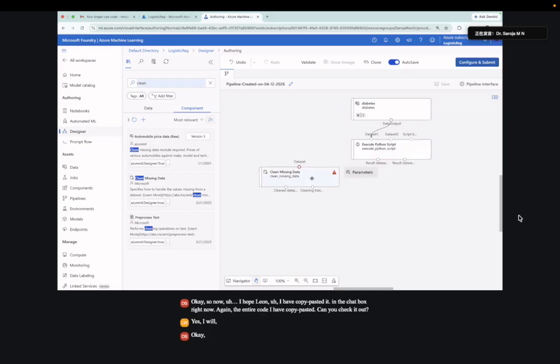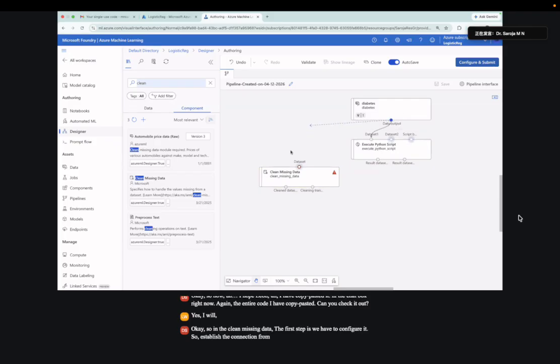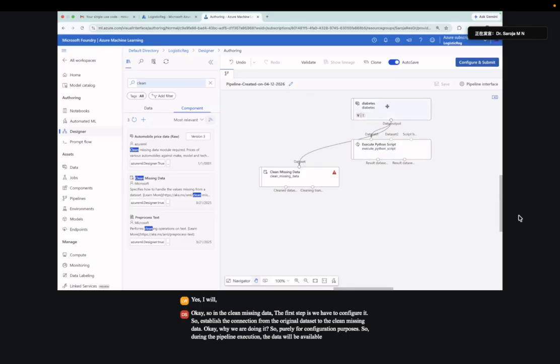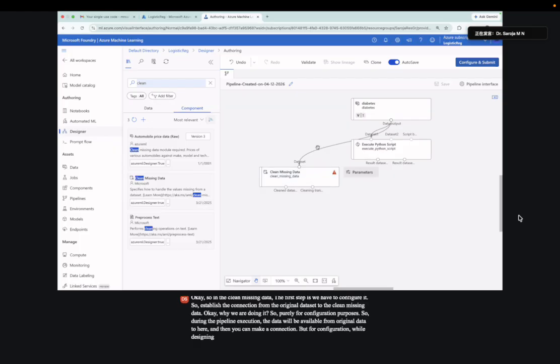Okay. So in the clean missing data, the first step is we have to configure it. So establish the connection from the original data set to the clean missing data. Why are we doing it? Purely for configuration purposes. During the pipeline execution, the data will be available from original data to here. But for configuration, while designing the pipeline, the data will not be available. So that's the reason we are establishing the connection from the original data set only for configuration purposes.